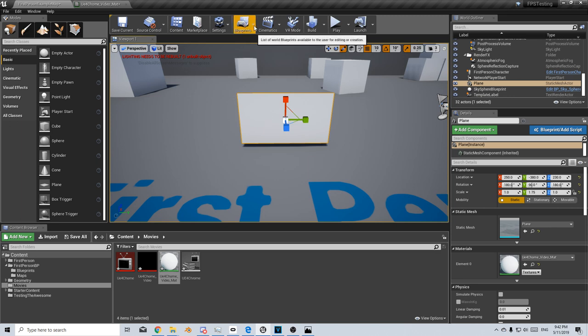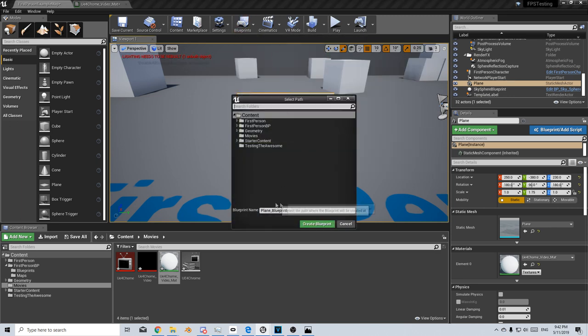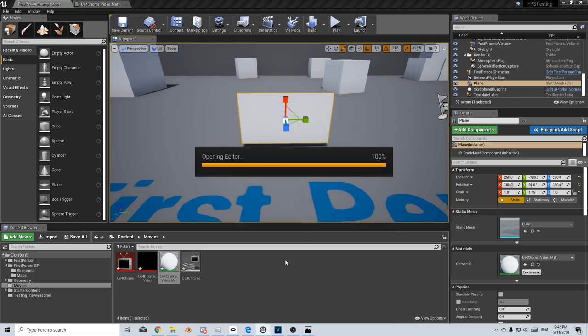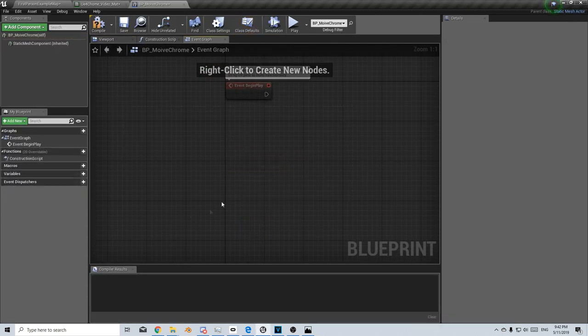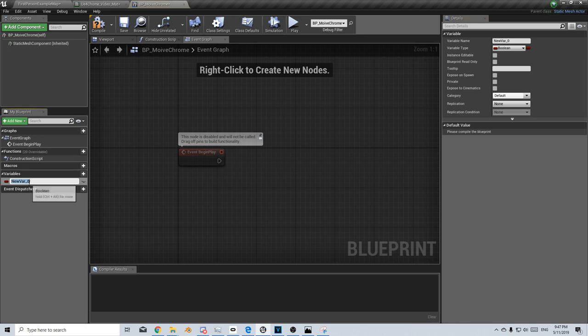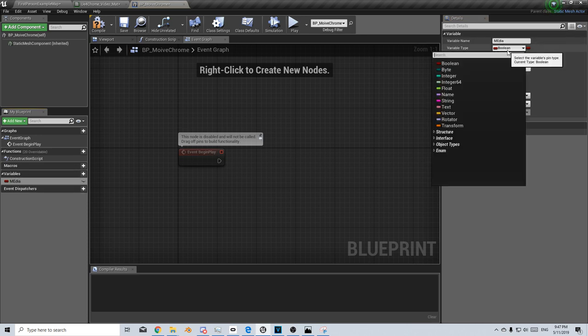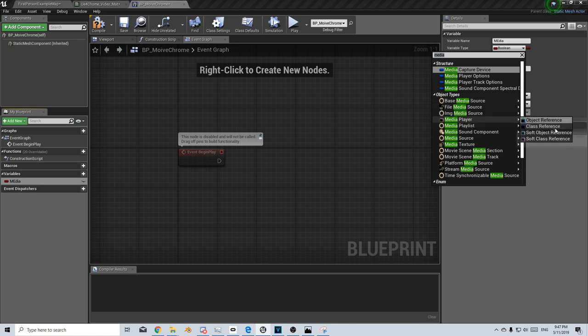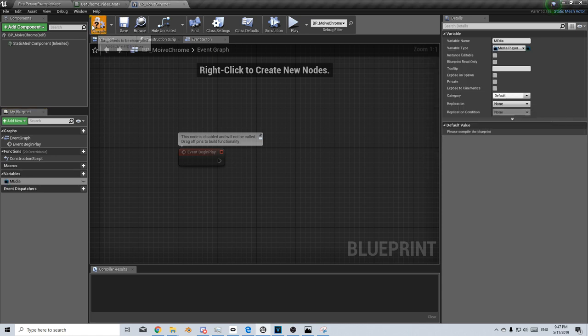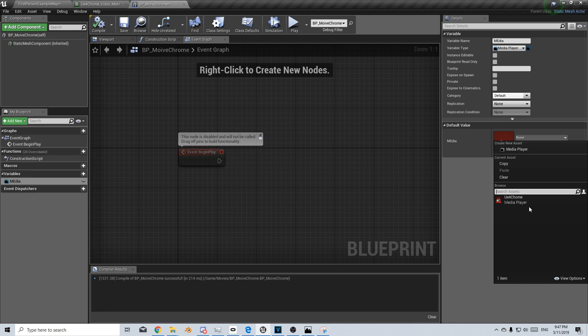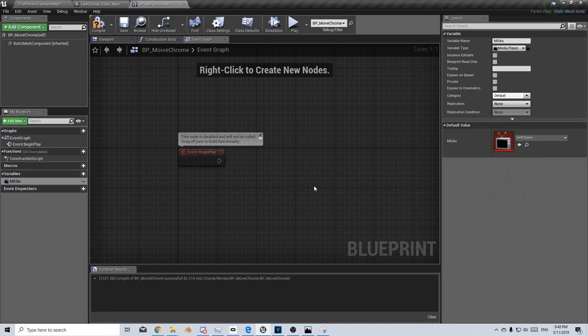From here, we'll select the plane, blueprints, convert actor to blueprint class. Let's just create this in movies and we will call this BP underscore movie chroma. And create a blueprint. From here, I'm just going to do something very basic. Let's create a new variable and we'll just call this media and change this from Boolean to a media player object reference. Beautiful. Let's compile that and we'll come down here and select our media player.